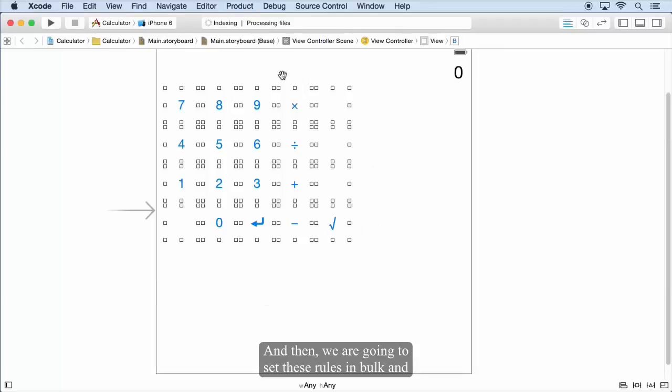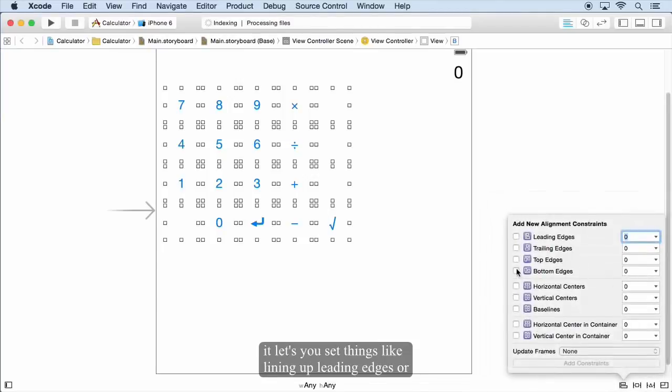And then we're going to set these rules in bulk, and we do that with these buttons down here. So there's this button right here, the leftmost button, and it lets you set things like lining up leading edges or the tops or the centers. And you could imagine there might be a way to do this by doing that, but I'm not going to use that strategy. My strategy is to just make them the same size and make the spacing in between them the same. But I bet there's probably a way to do it by lining up their centers or something like that too. So I'm not going to use this one.